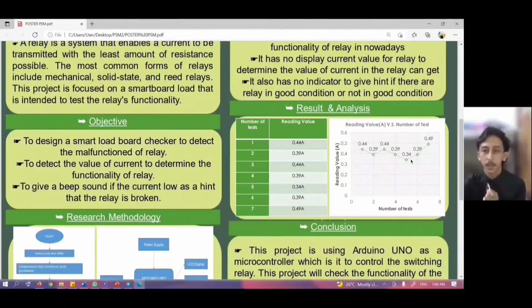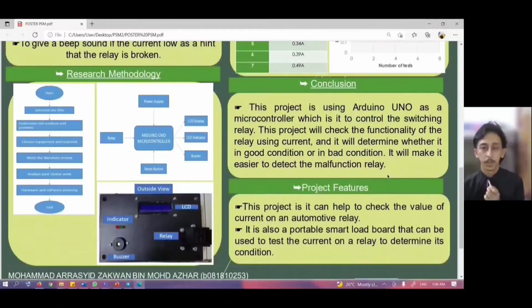As you can see in the graph, it's around 0.3 until 0.4 until 0.5 after I did the 7 tests. Next, go to the conclusion. This project is using Arduino Uno as a microcontroller to control the switching relay. This project will check the functionality of the relay using current, and it will determine whether it is in good condition or in bad condition. It will make it easier to detect a malfunctioning relay.